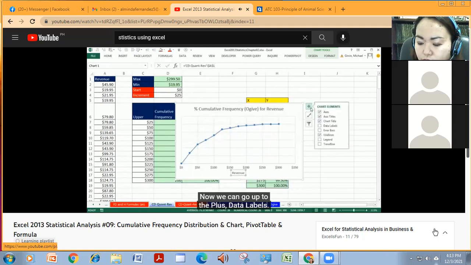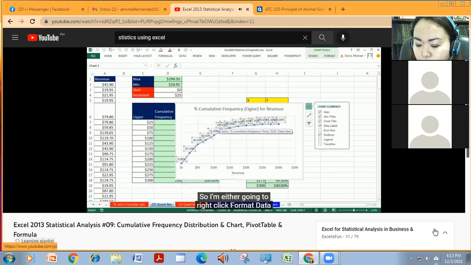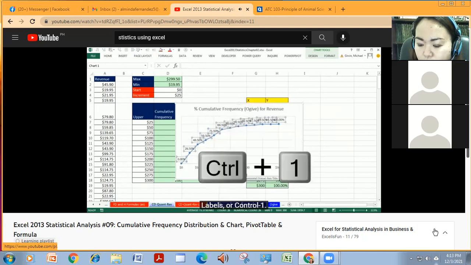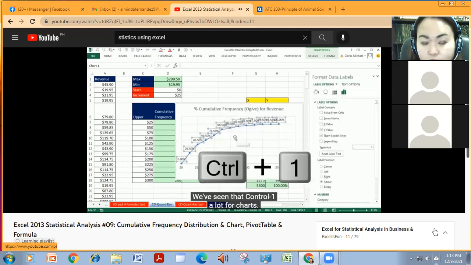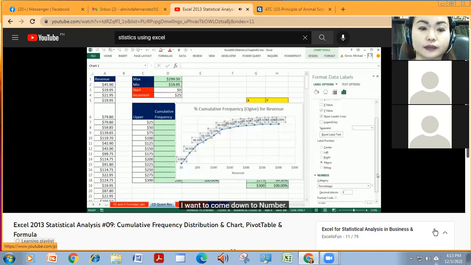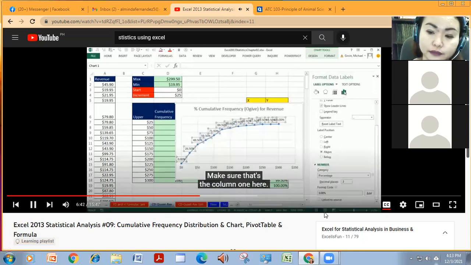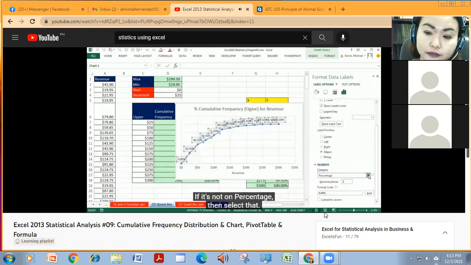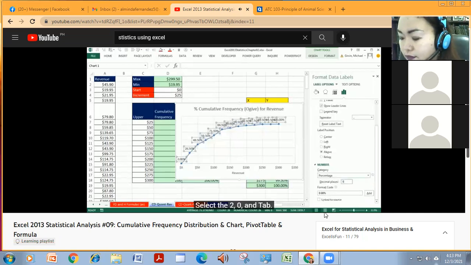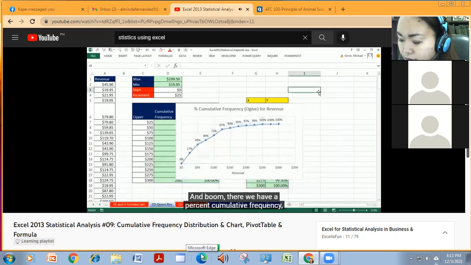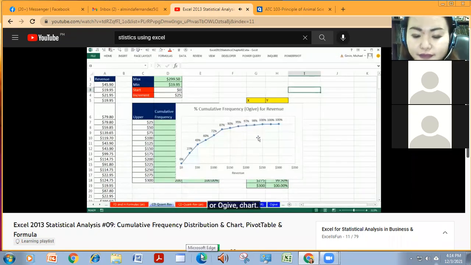Now we can go up to the plus data labels, and I'm going to check that. Now, that's a little cluttered, so I'm either going to right-click Format Data Labels or Control-1. We've seen that Control-1 a lot for charts. Any element, that keyboard opens up the task pane. I want to come down to number. Make sure that's the column one here. If it's not on percentage, then select that. Select the 2, 0, and Tab. Close the task pane. And boom, there we have a percent cumulative frequency or ogive chart.